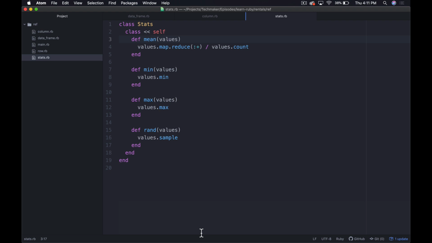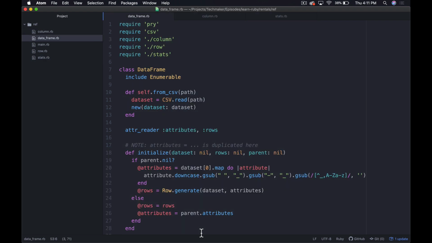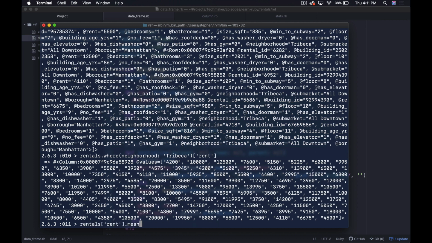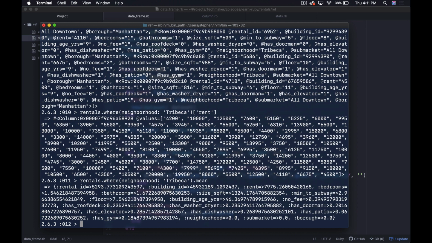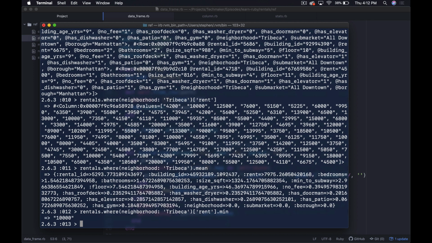So it works on data frames, it works on columns, and it knows what it's supposed to do in each context. For the data frame, it's going to spit out basically this hash with all the different keys and values, and it's also going to know how to do things like, if I select the rent and then do .min, it's going to know how to find that for me. Now this min is obviously not right because it's not converting everything to floating point numbers, so we've got to fix all of that. I'm going to do that off camera.